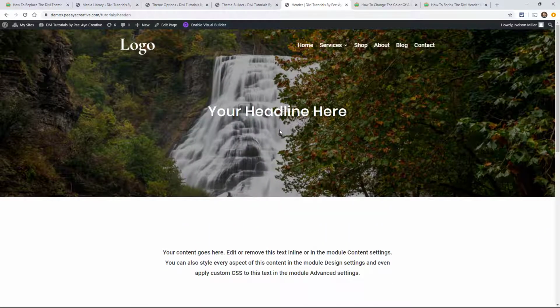Hope you are too. All right, so that's how you replace the Divi Theme Builder logo there in the Theme Builder when it's fixed and when you're scrolling down. So I hope that was helpful. I know I had a lot of people asking for that.